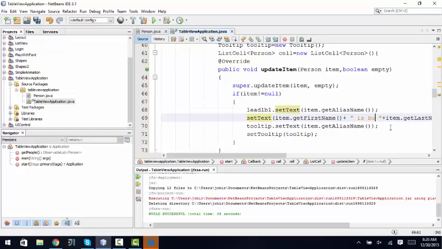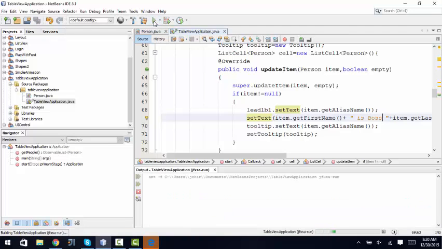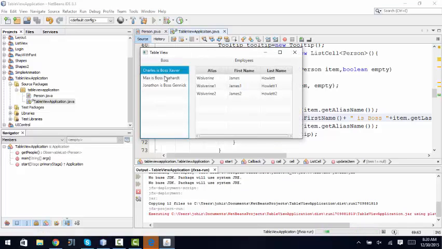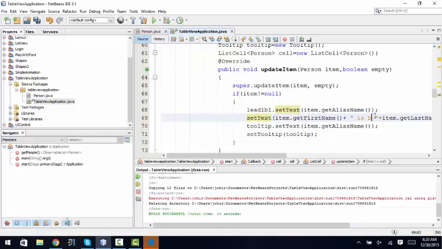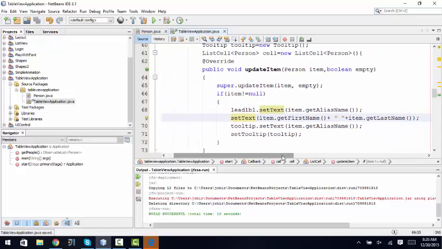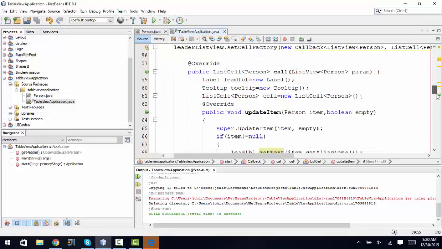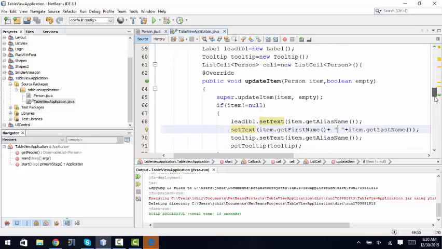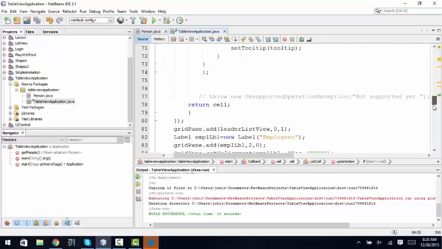Now let's see what's shown in the output. See, Max is boss. All the bosses are added to the column. That means these values are coming from the cell factory. Otherwise, if I didn't specify my own cell factory, Person is not a string, so how would it add it? It's not a string or a primitive value that can be used directly, so I have to specify that.